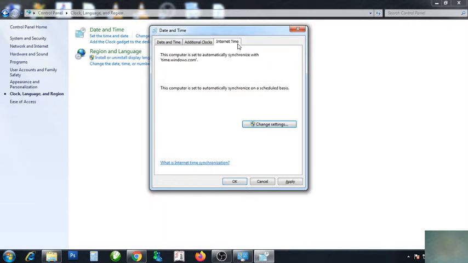Apply this. Now internet timing. Here it is showing that this computer is set to automatically synchronize with time.windows.com. So it compares your internet timing and the timing on your computer clock, both together. This computer is set to automatically synchronize on a schedule basis. So whatever timing is there in your computer, it is synchronized with the internet timing.